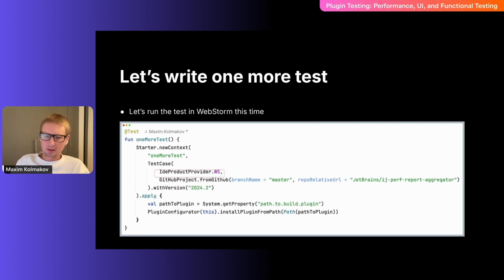Let me show how flexible these tests are by writing another one together. We will keep most of the test structure the same, but let's make two changes. We will switch to testing in WebStorm instead of IntelliJ IDEA, and we will use a specific version, the release version of 2024.2. The best part, making these changes is surprisingly simple. We just need to tweak two things in our test case object: change the product provider to specify WebStorm, and add a withVersion call to target the exact version we want.